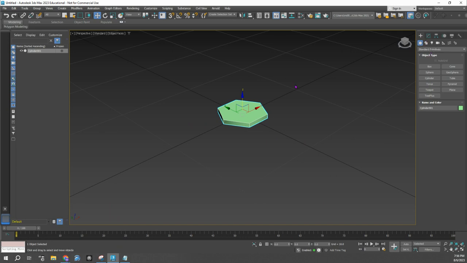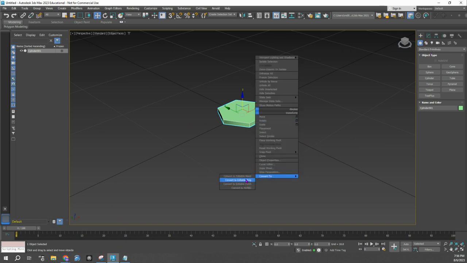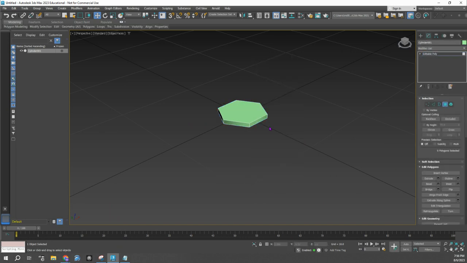Close that. I'm going to right click, convert to editable poly, select the top face, and we're going to scale this face to 115%. So right here where it says select and uniform scale, offset world, we're going to change 100 to 115, enter. And so that makes that top face bigger than the bottom face. So now we're going to do a series of bevels.